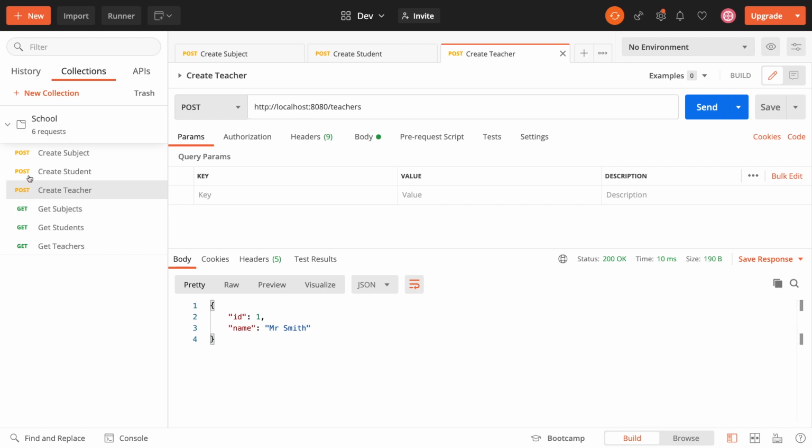So with the relationships, we want a subject to have many students and a subject to have one teacher. And a student can have many subjects, and a teacher can also have many subjects. So that's where we're starting.